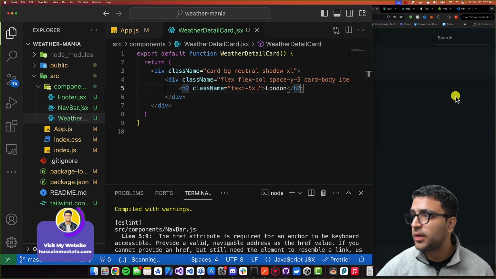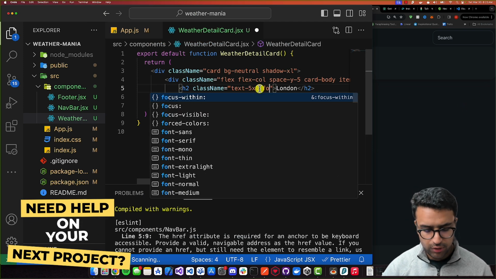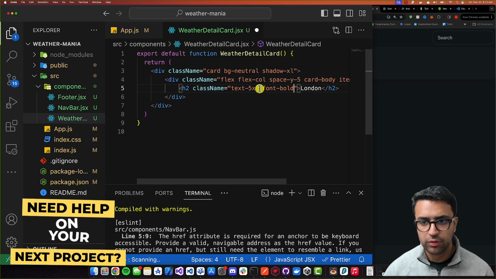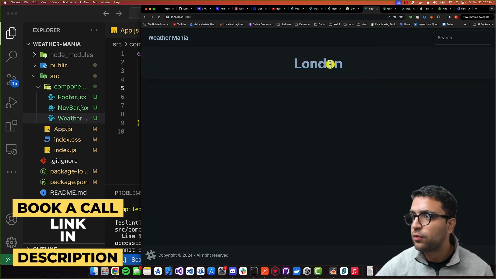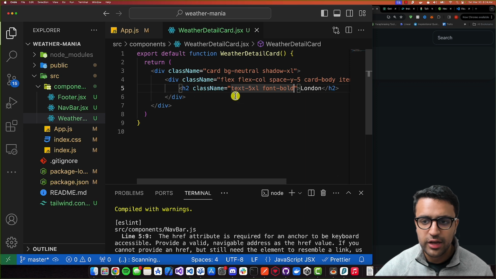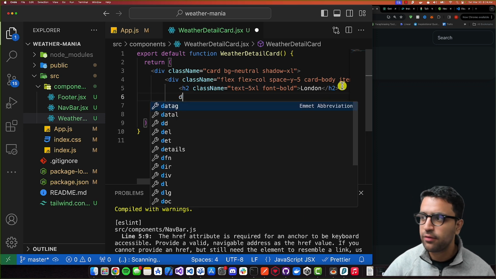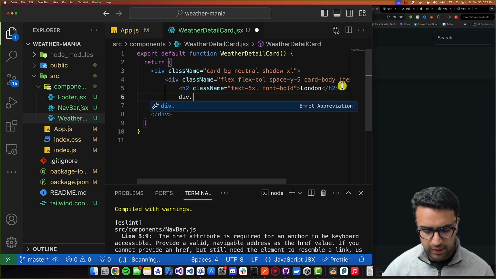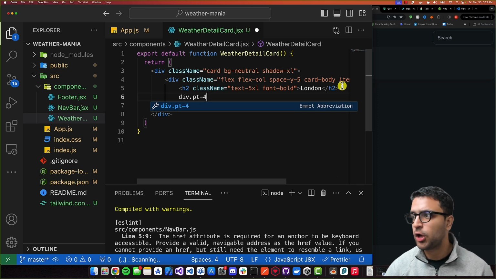Then once this is done, the next thing I'd like to do is also change the font weight. So I'm going to say that the font is going to be bold. And now our font is bold. So now we can continue styling our card. After I've defined this h2 tag, I'm going to have another div. And this div is going to have a class of pt-4, so padding from the top.